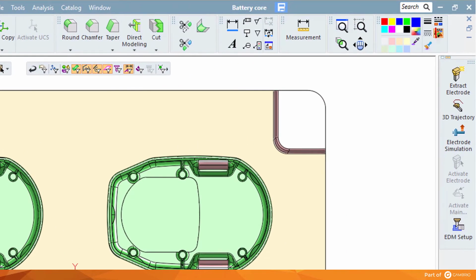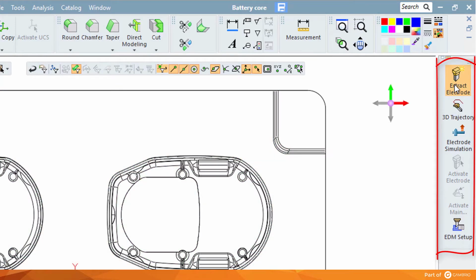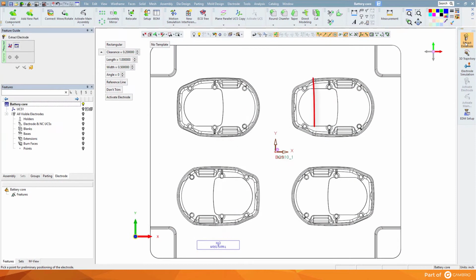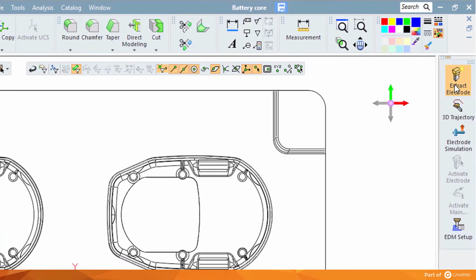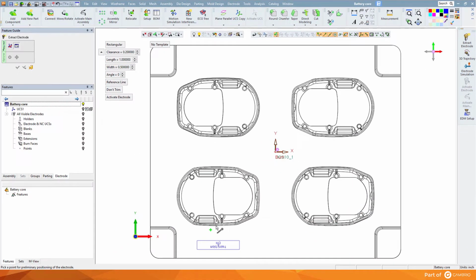Notice the toolbar on the right of the screen. It will guide us through the design process. This core has 4 cavities, but for the video I'll focus on cavity 1 at the lower left. Using the extract electrode function, let's extract the first electrode. The system changes the display to my preferred settings and is ready for me to drop a blank.